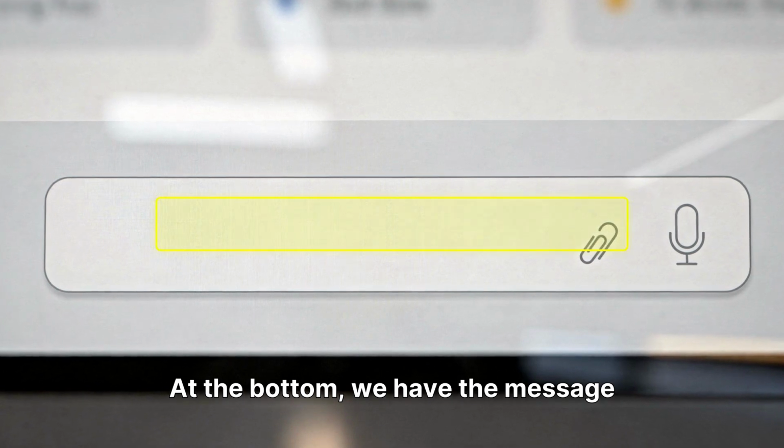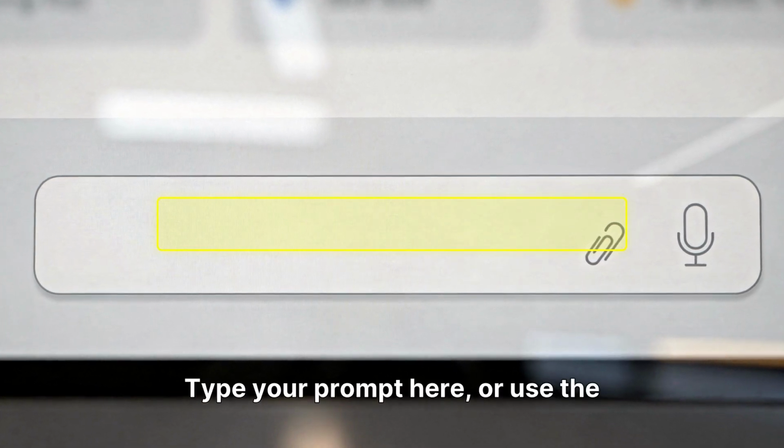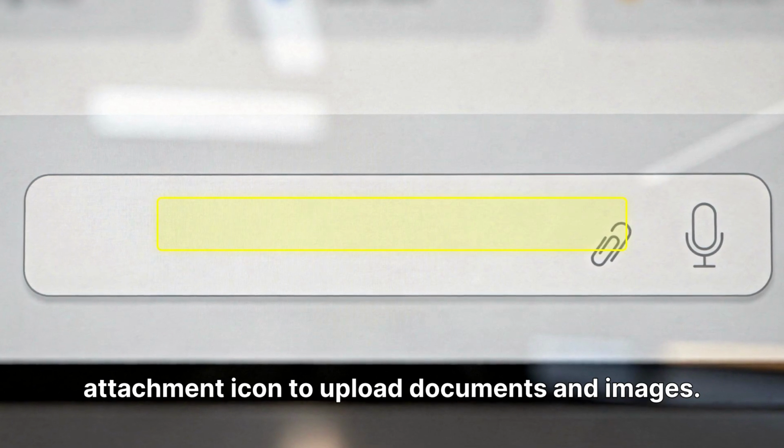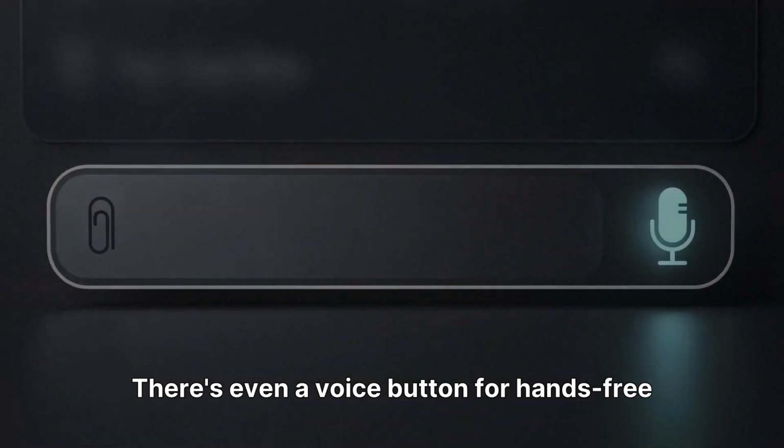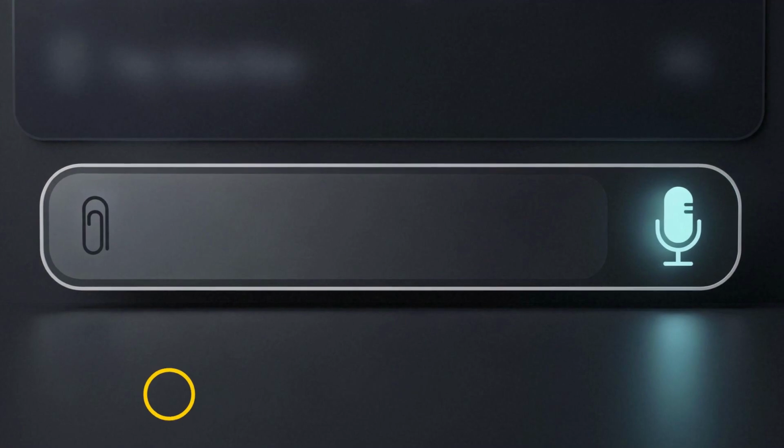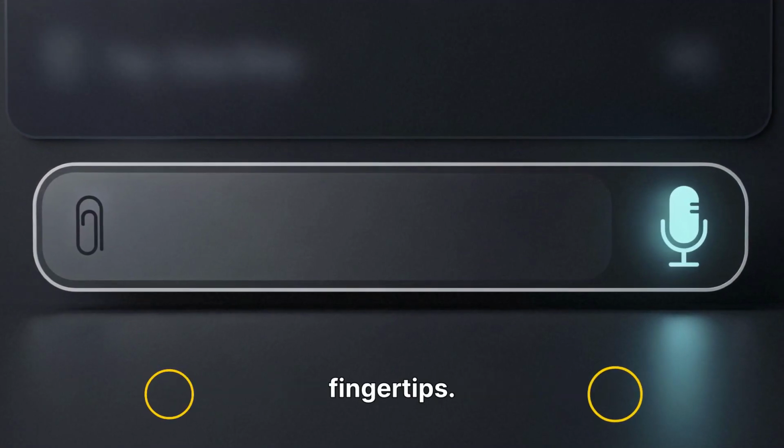At the bottom, we have the message input. Type your prompt here, or use the attachment icon to upload documents and images. There's even a voice button for hands-free interaction. Everything you need is right at your fingertips.